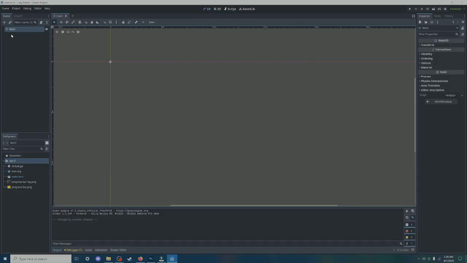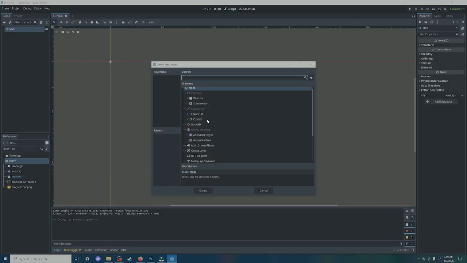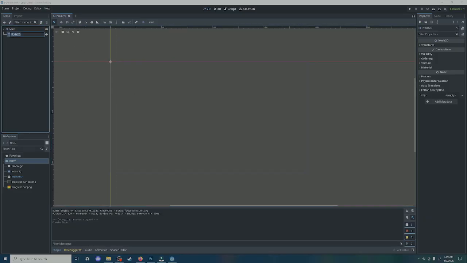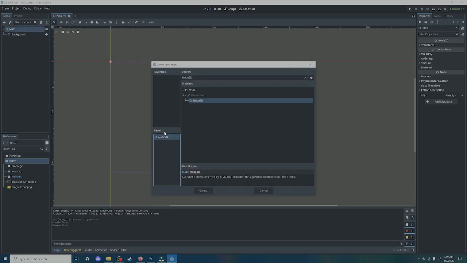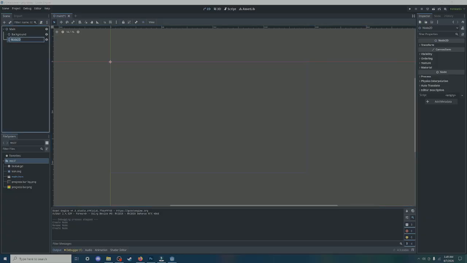So to see things, I think I'll first add a node. I like using nodes to kind of organize. It's kind of like tabs in a way, or at least how I use them. So you can have one that's like, this is our background, right? And then you can have another one that's like, well, we're gonna have a progress bar.